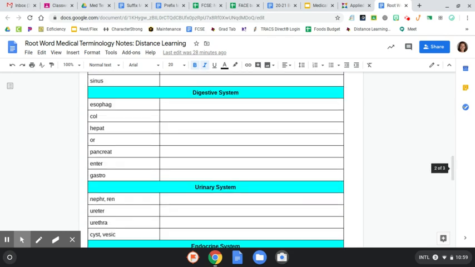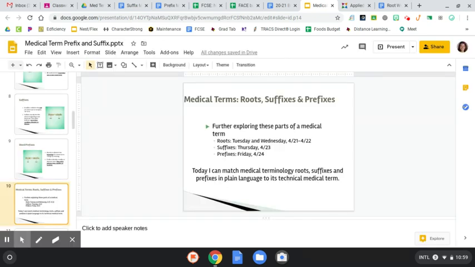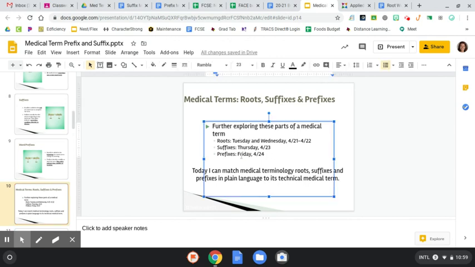Okay, so again, you have today and tomorrow to go through the root words, so all the body systems. Then we're going to do suffixes on Thursday, prefixes on Friday. Okay, so reach out to me if you have any questions. Remember, I do have office hours today from noon to 1 and Wednesday from noon to 1 as well. All right.